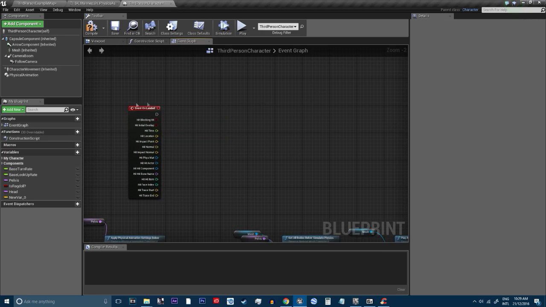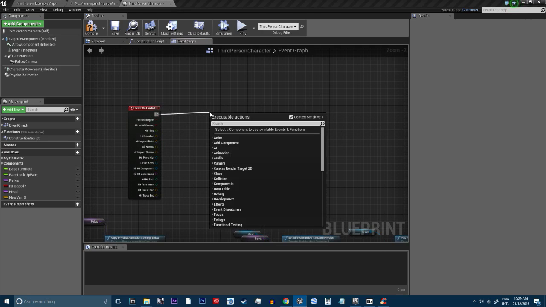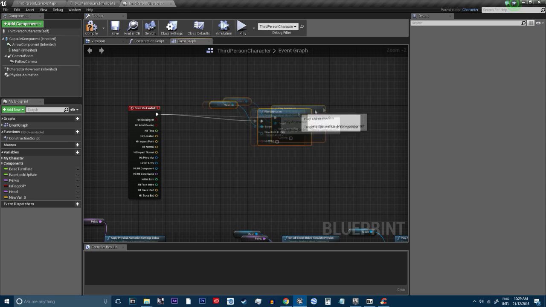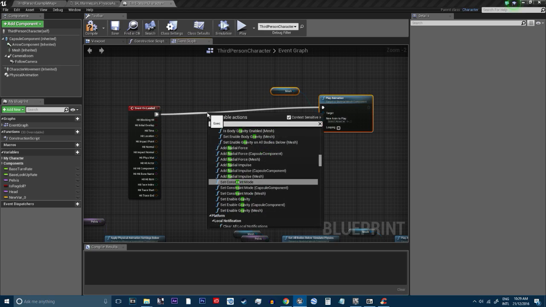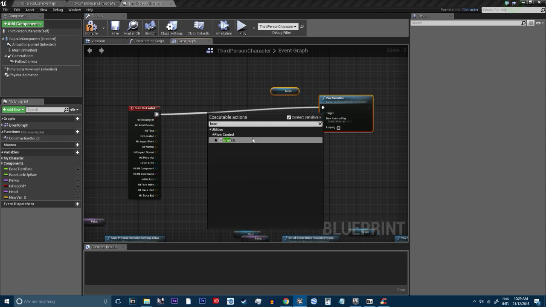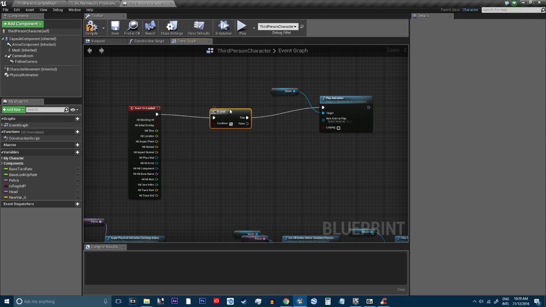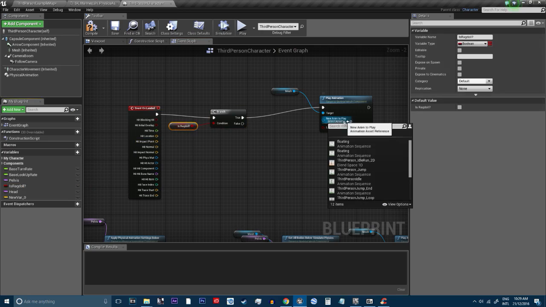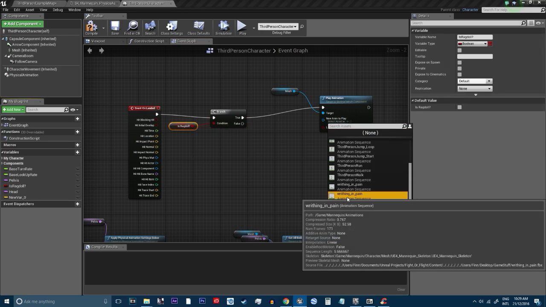I've gotten really confused. Event landed. Oh. Jeez, I'm such an idiot. We're not gonna do sound effects today. Unless we want to do sound effects, which I might do. Condition is Ragdoll. And if I am Ragdoll, then we're going to play animation. Writhing in pain, make sure it's the right one.